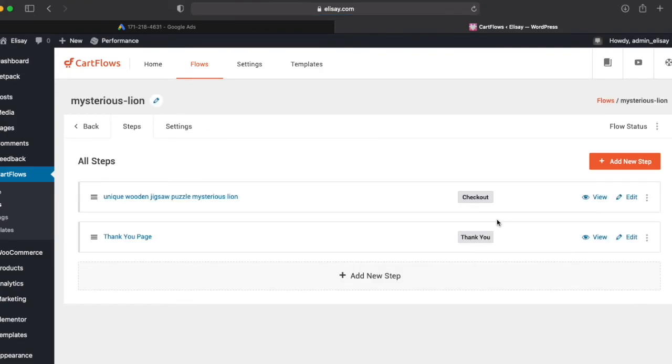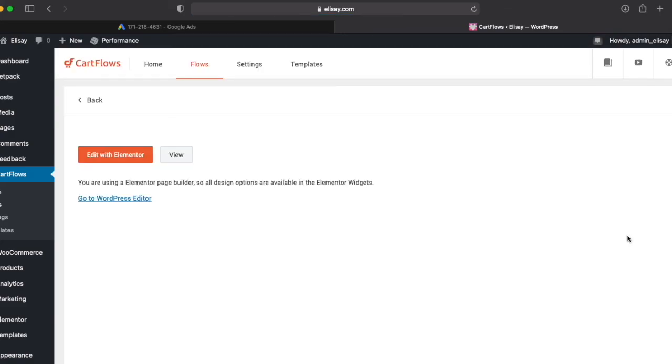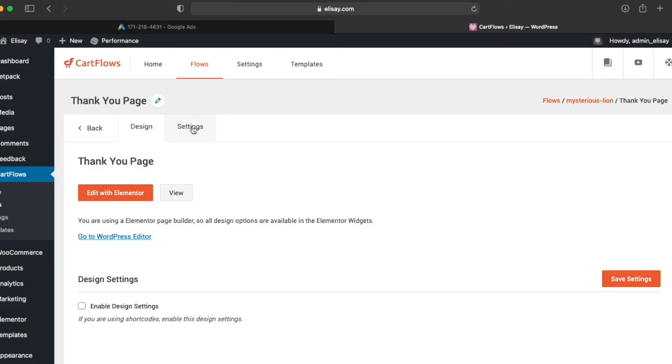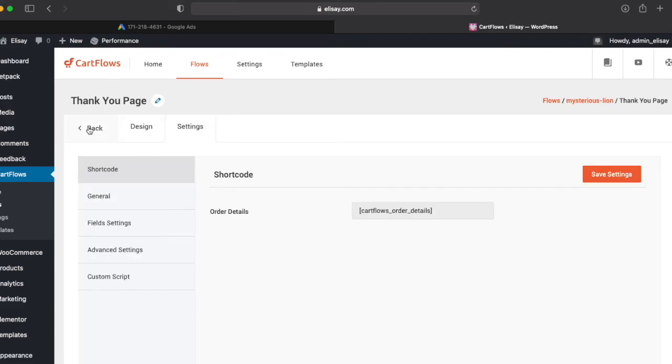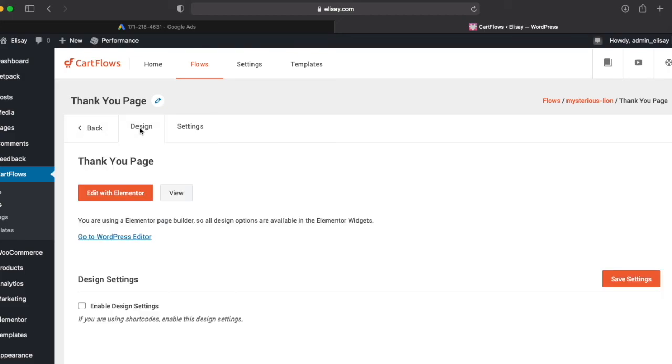And the last part of this is to update the thank you page step of the flow. Once a customer has purchased the product, the flow will take the customer to a simple thank you page.